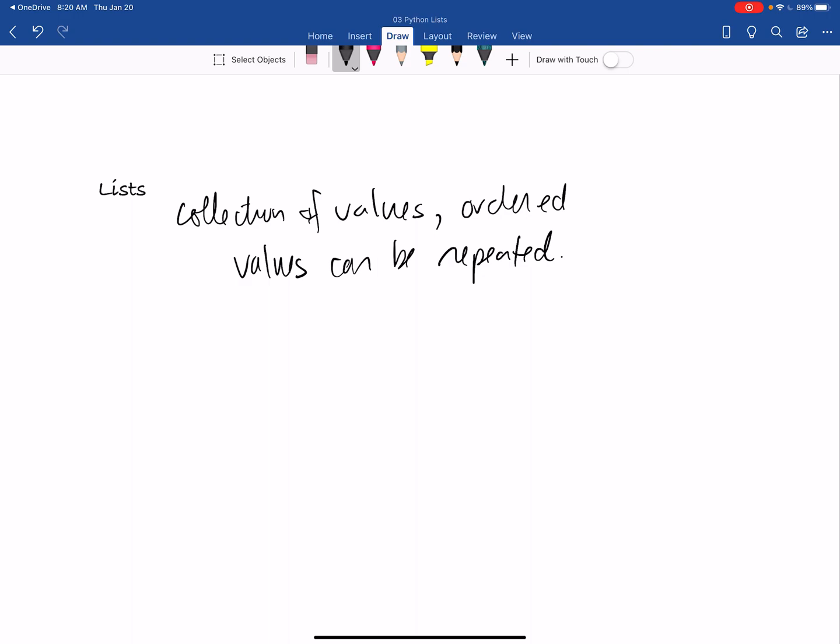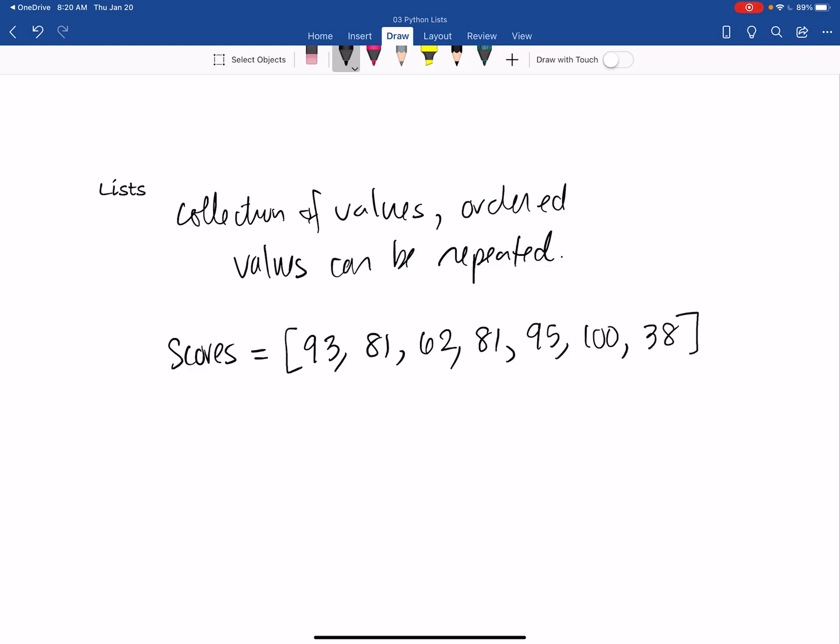Some examples of lists: you could do scores and give the scores of an exam. So 93, 81, 62, 81, 95, 100, 38. Okay, so we put these brackets at the end, and we just put the values inside of there.